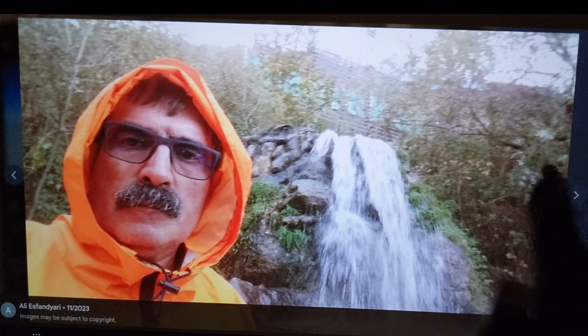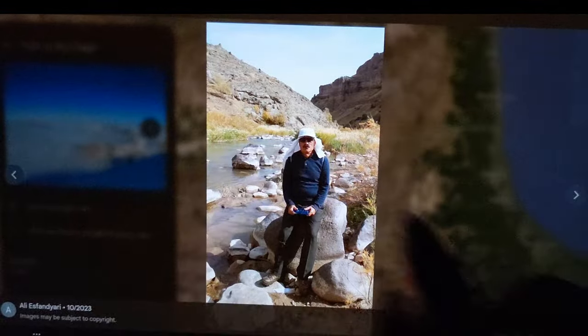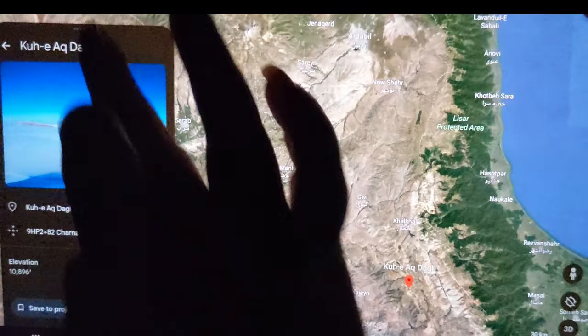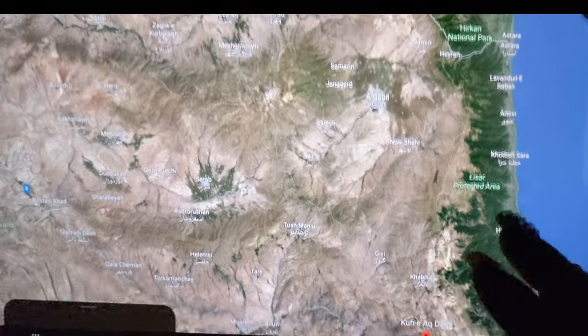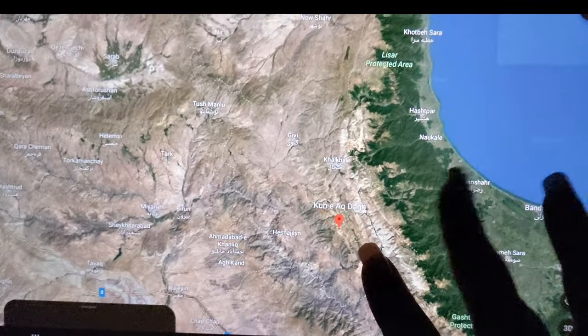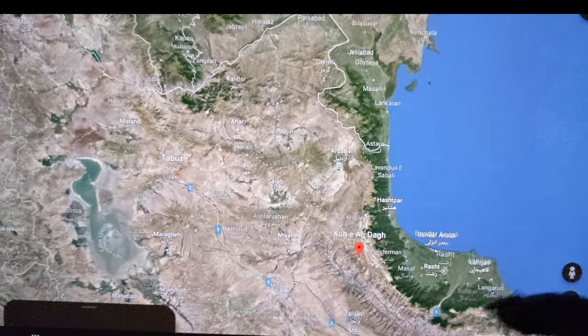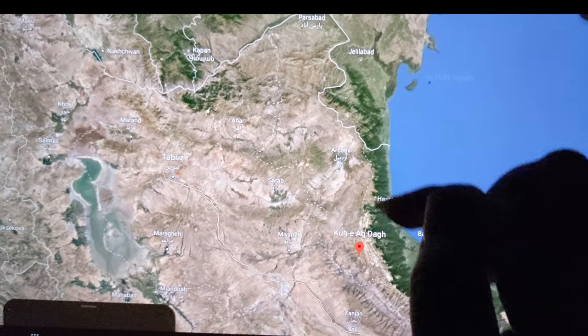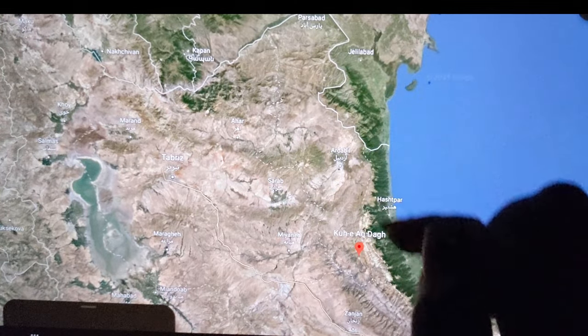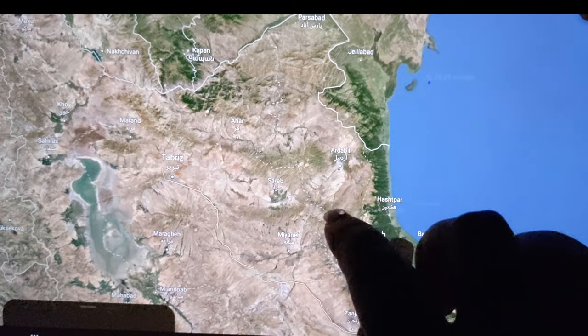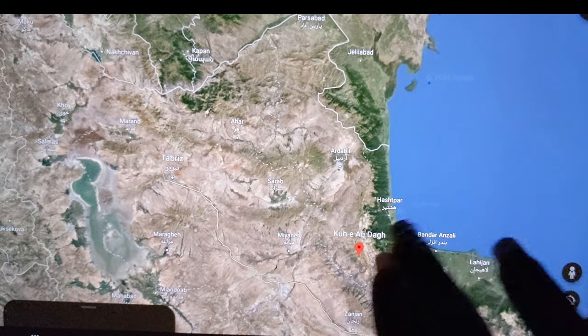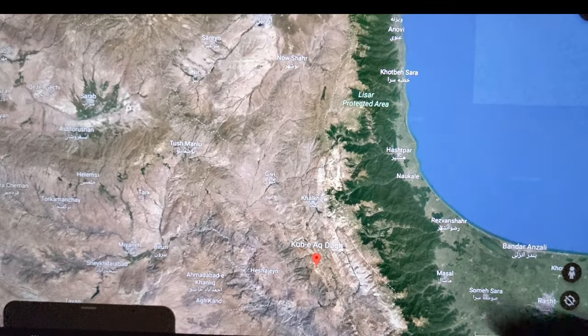This guy's very unimpressed with this waterfall. This guy's very unimpressed with this river. The aliens are also unimpressed. I'm kidding. But yeah, nice little slideshow there. That kind of sums up this rocky mountainous area. Oh, I meant to show you. Look at the difference here between the Caspian coast, all lush and green, and then there's Ardabil province. You can actually see where the province ends and begins.